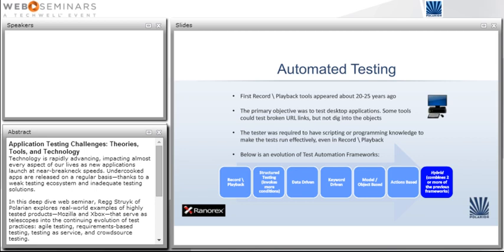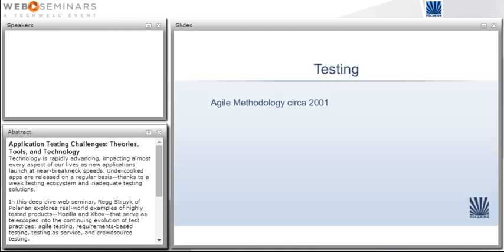All right, so from automated testing, we go on to one of the most recognizable and probably most debatable methodologies that are available, and that is Agile, which was circa 2001. This was really when they published the famous or infamous, depending on who you speak to, Agile manifesto.